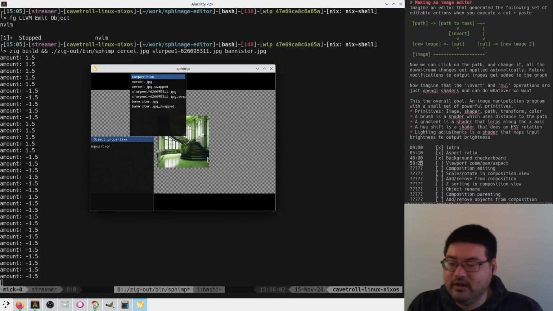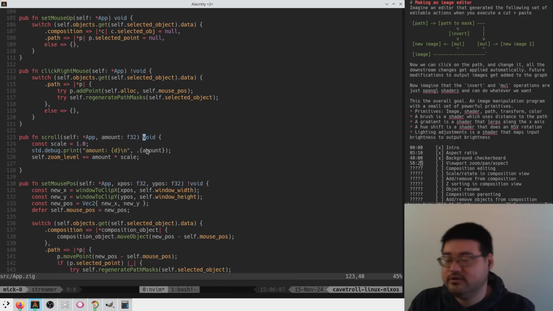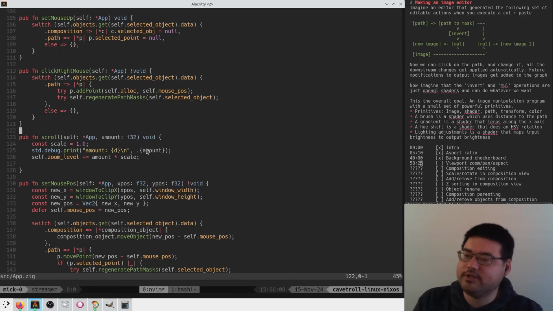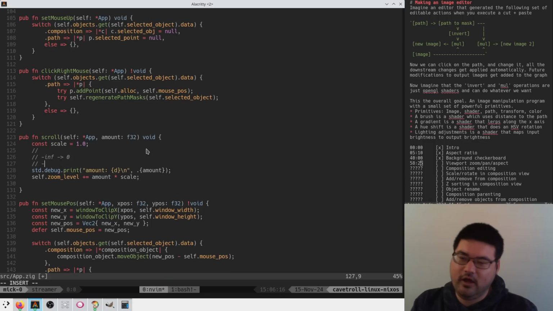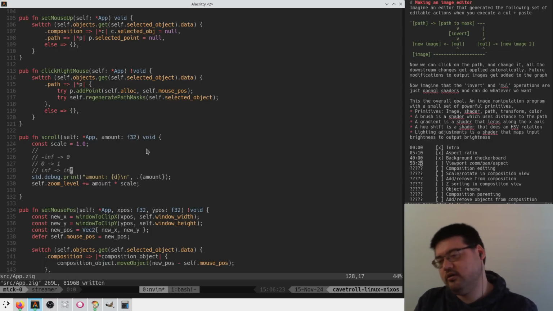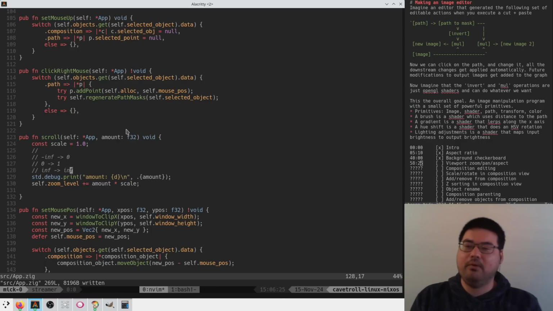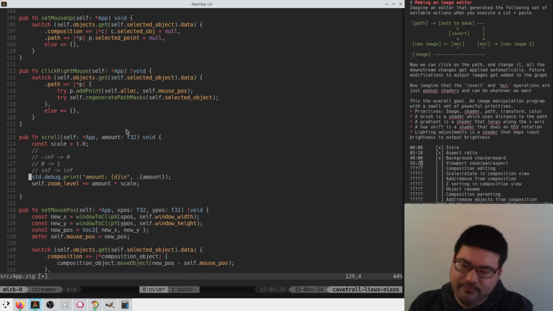Okay, so we're going from negative some amount to positive some amount, right? It's kind of hand wavy. So we want to map negative infinity to roughly 0, 0 should go to 1, and infinity should go to infinity. That way we can do self zoom level times equals this output thing, right?